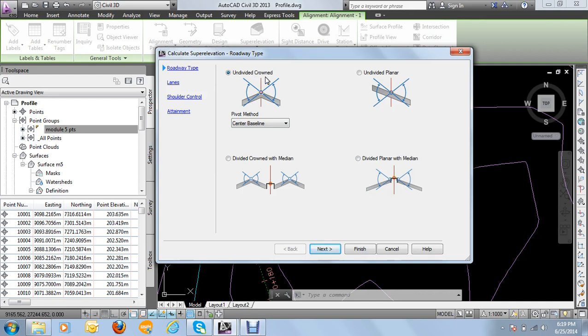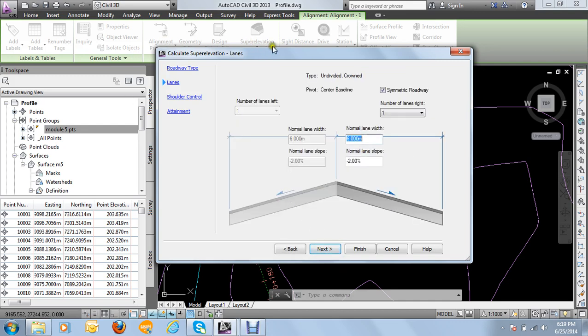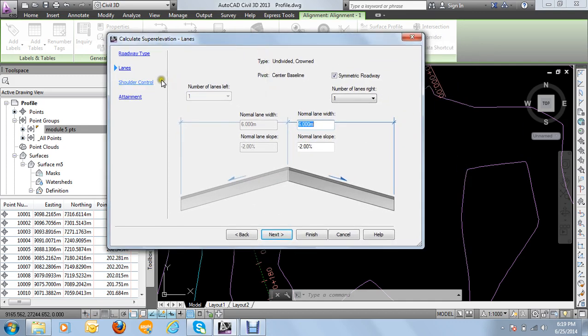So at your own time, you will design more and more and see what is the difference between all these roads. Okay. Then I'll click next. Clicking next, I will have the lanes. How many lanes at the right I want to design. When I change anything on the right, they are updated also on the other side of the road.